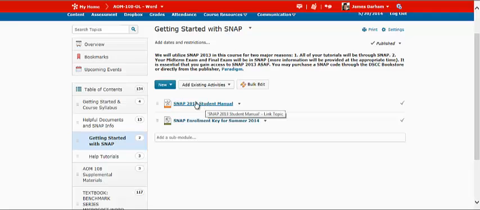I've provided the student manual for you here if you need information so far as actually getting into Snap for the first time. You can click on that link, and there are some tutorials there for you that will show you how to get into Snap for the first time.